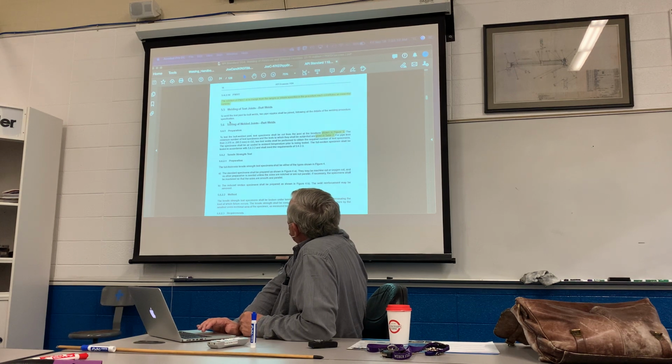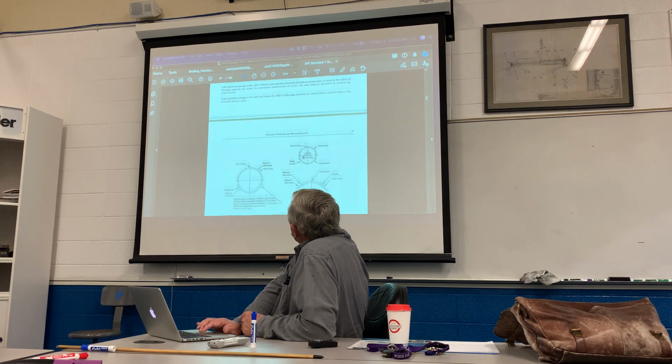5.5 says you will weld it according to the welding procedure specification. So welding it, preparation. Here's the preparation, and it says that the test specimens shall be cut to the joint location shown in figure 3, and the number of test specimens and tests to which they are subjected are given in table 2. So let's take a look at that.